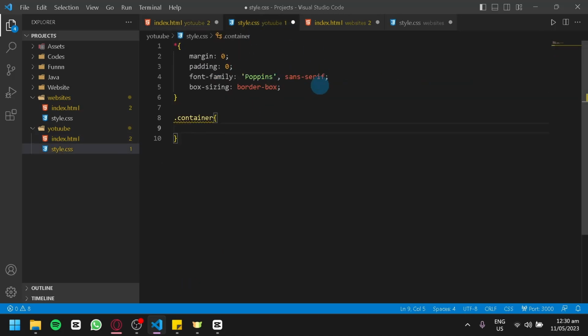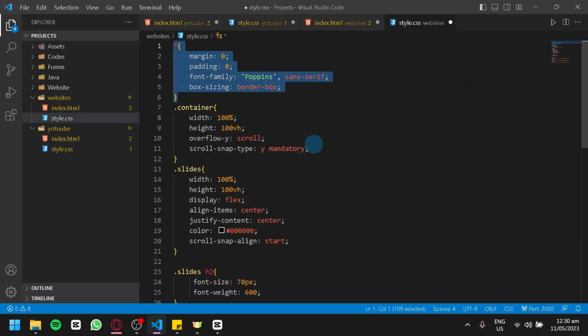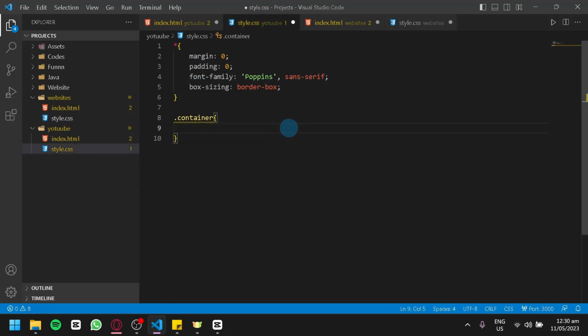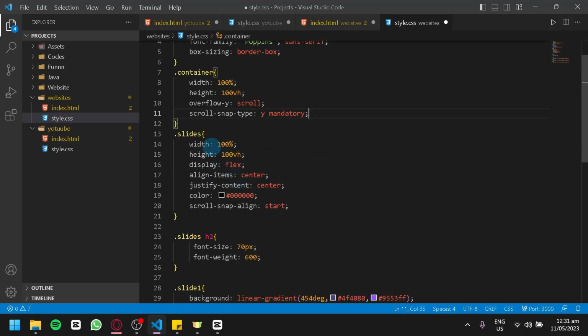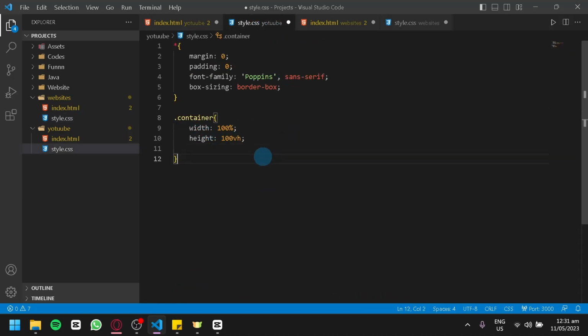Now we're going to continue with our CSS. This is the code that we would need for our container. We're going to have a width of 100% over here. For our height, we're going to have 100 VH, just like that. And for our container, we're going to check this out later on. So first, we're going to move on with our slide. Over here, we're going to do .slide and brackets, just like that.